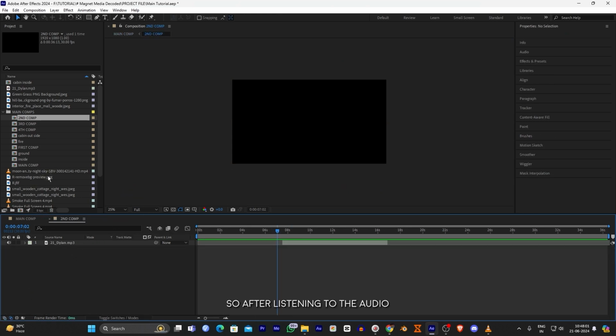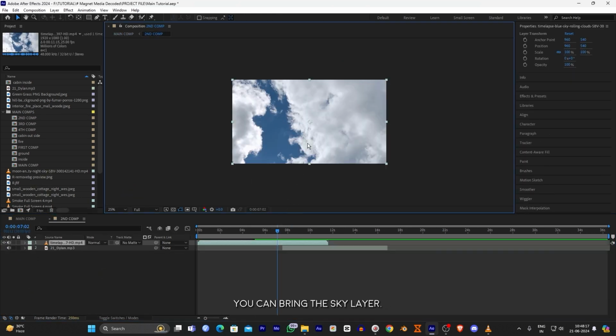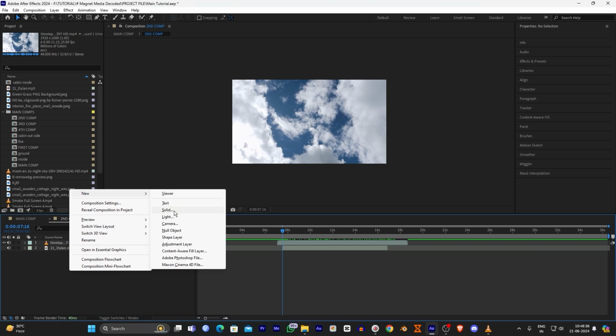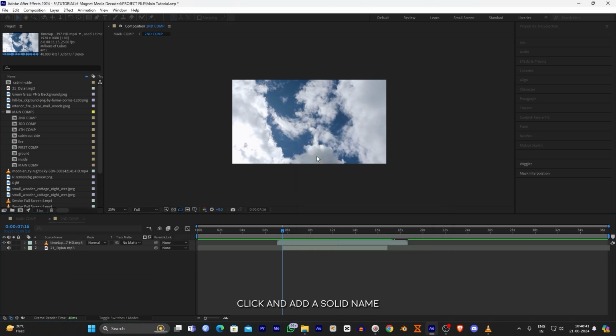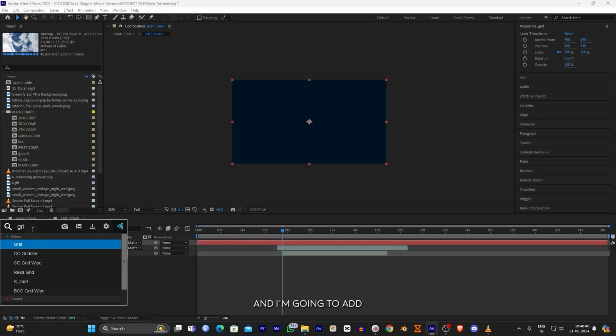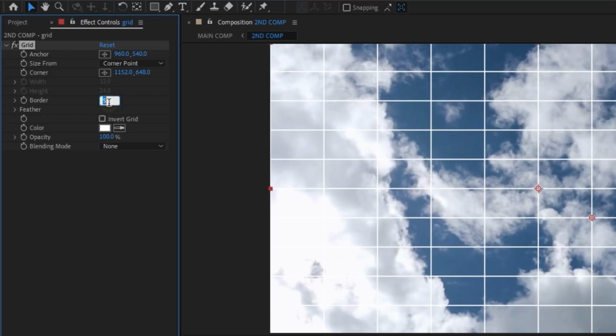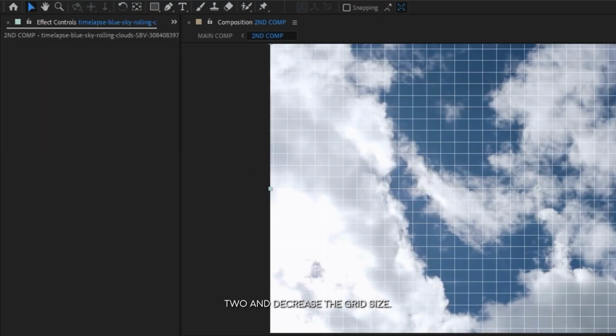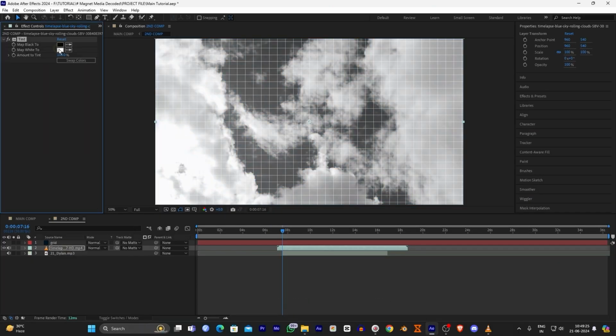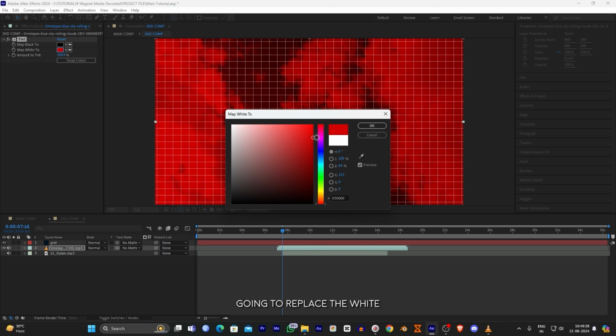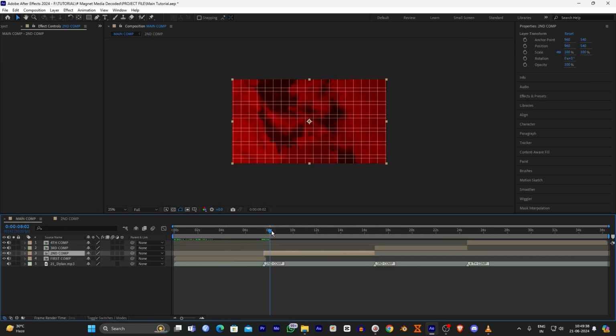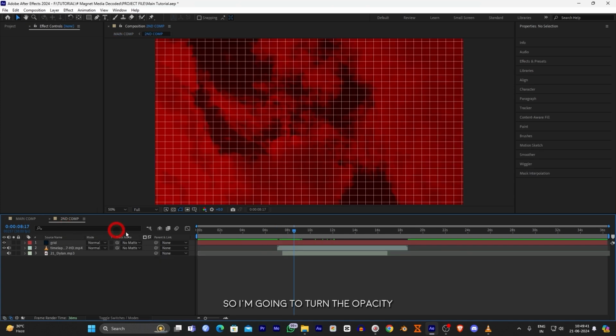So after listening to the audio, you can bring the sky layer. So this is my sky layer. After that, I'm going to right click and add a solid, name it grid, and add a grid effect in it. I'm going to make the point size 2 and decrease the grid size. Then add tint and replace the white with red. You can choose your color, but red will suit here. The grids are looking too bold, so I'm going to turn the opacity of the grid down a bit, maybe 50%.